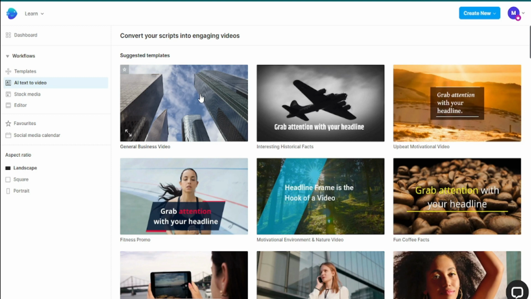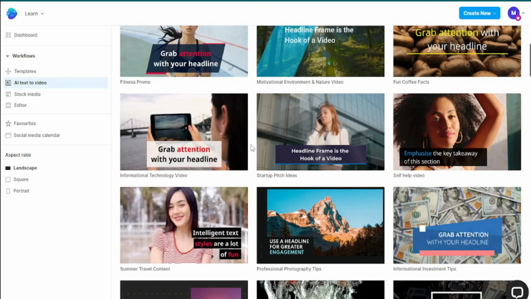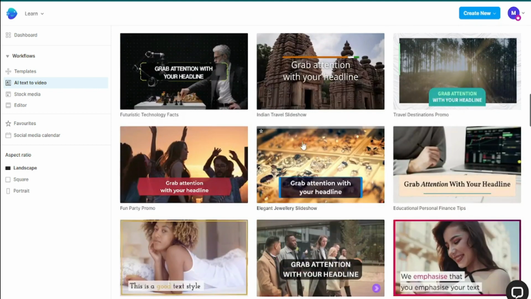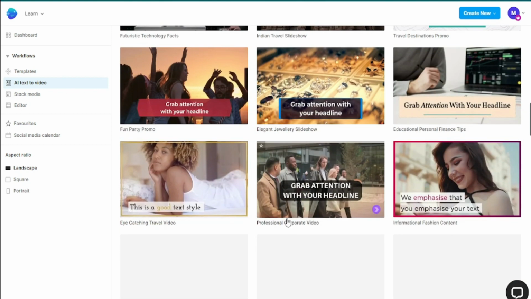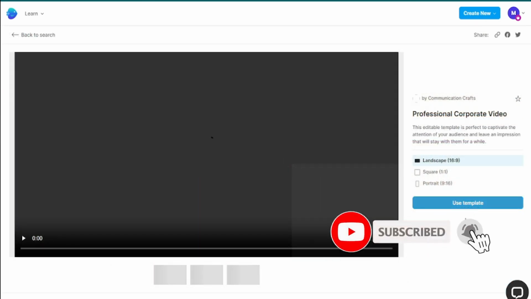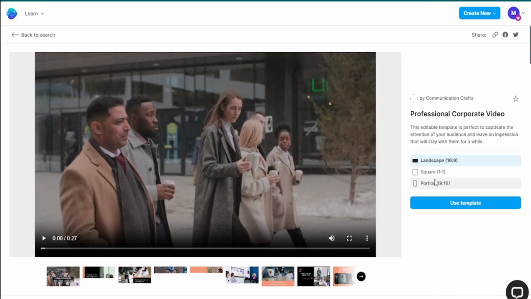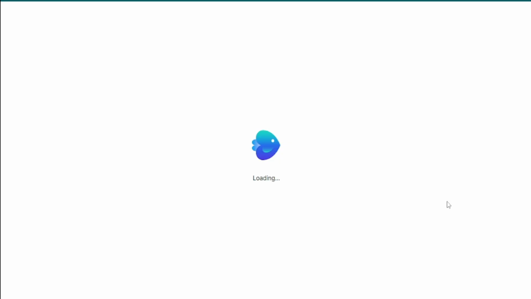Then click here, and you can see this is the dashboard. Just put in your Gmail. This is enough. Now I want to choose a promo template. I use this template. Click here if you want to create 16:9, landscape, square, or portrait. I want to create a landscape video, so I use this template. You can choose others.